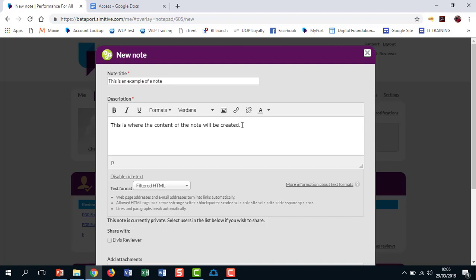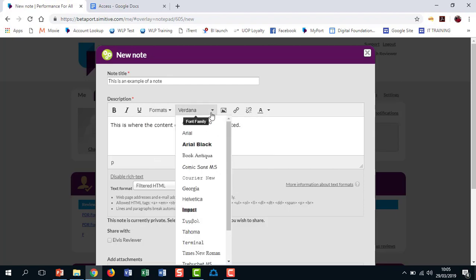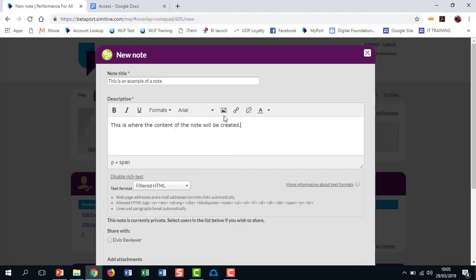On the toolbar of the description, you have normal formatting options. You can use bold, italicize, underline. If you select the down arrow on formats, you can apply heading styles. You can change the font family. You can add an image, insert a link, remove a link, and change the text color.